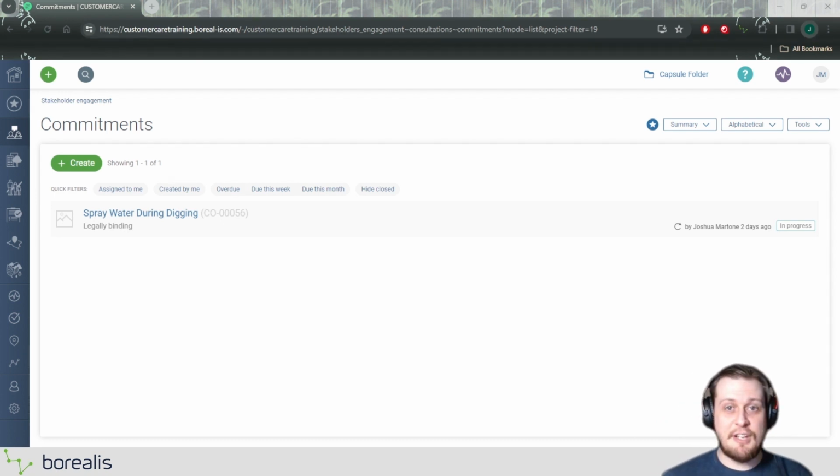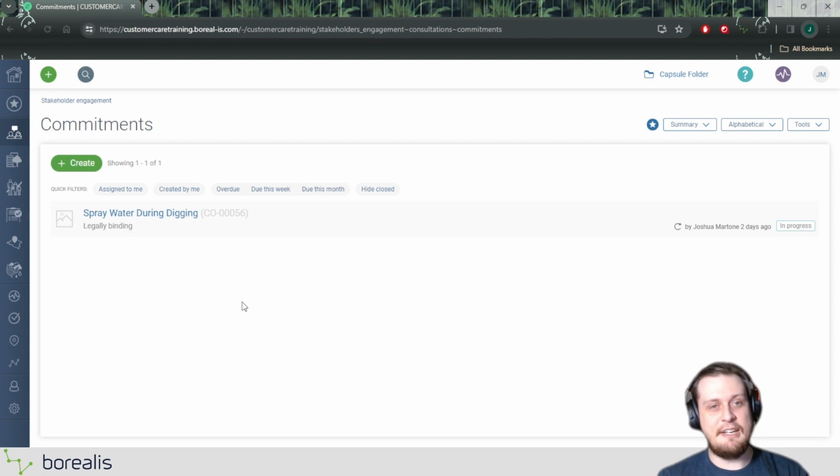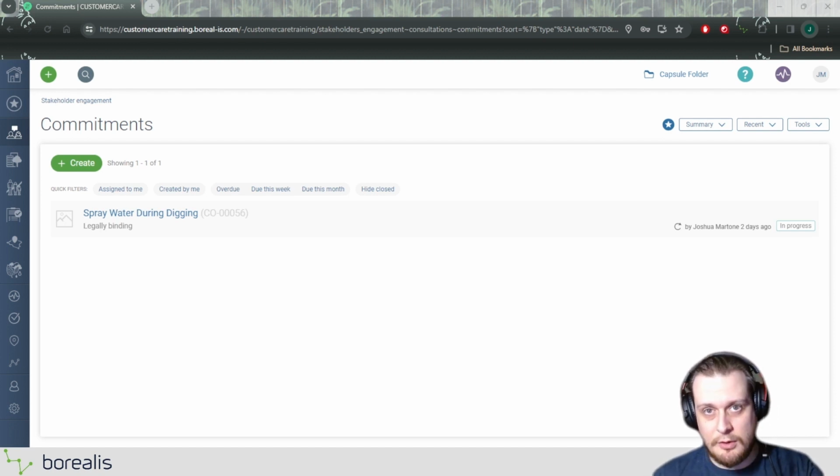Now, as mentioned, I do have a commitment behind me, but if you're wondering how to get to the commitment section in Borealis, it's actually found in a module we're very familiar with called the stakeholder engagement module. So if we just navigate here to stakeholder engagement, you can see under the engagement section, we have commitments second from the bottom. So let's go ahead and click on it, and it'll bring us right here to the commitment section. Now, navigating through the commitment form is very much like navigating through other forms in Borealis that you may be familiar with, such as engagement plans or the individuals form, for example.